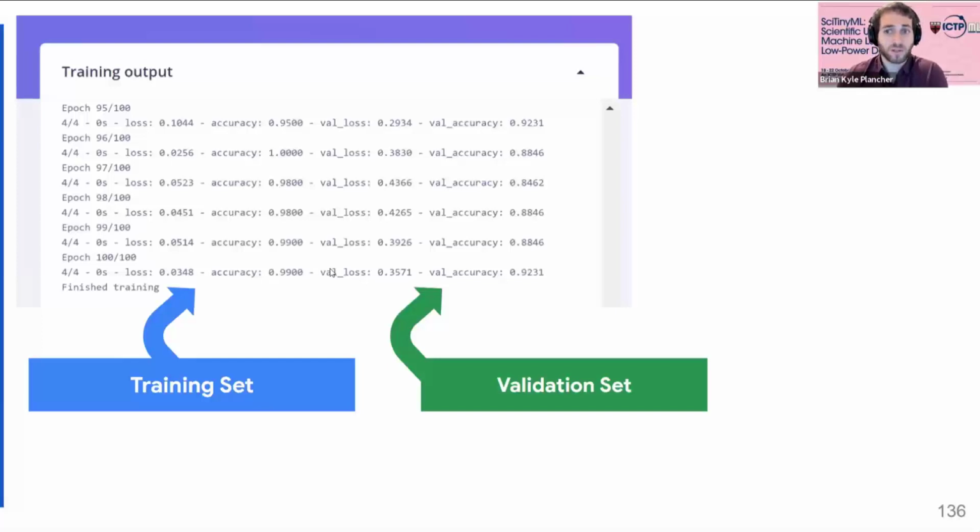And you should see that the validation accuracy is less than the training accuracy. And this makes sense, right? Because we're actively training to improve our training accuracy. And then we're using this validation or test accuracy to make sure that we're learning something that generalizes beyond just the training set to also work for the test set.